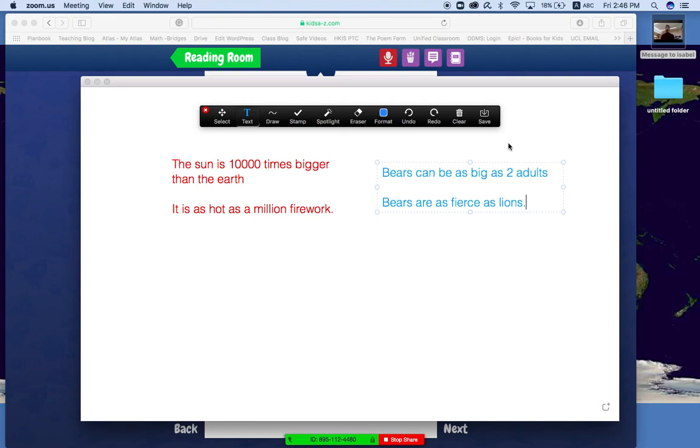So this is just a very basic overview of how you can use whiteboard. It takes some time to get used to. Sometimes I feel like it really helps with the instruction to target the instruction, sometimes not. I hope this has helped.